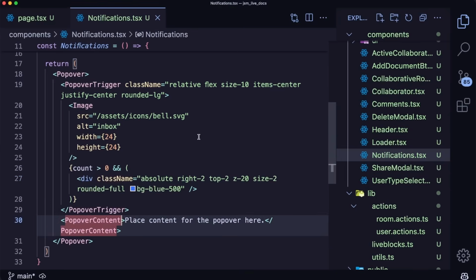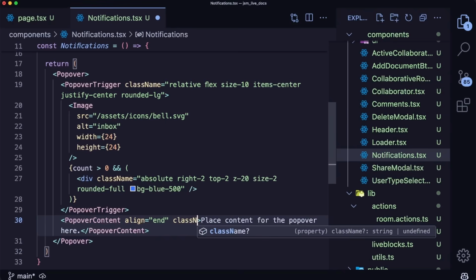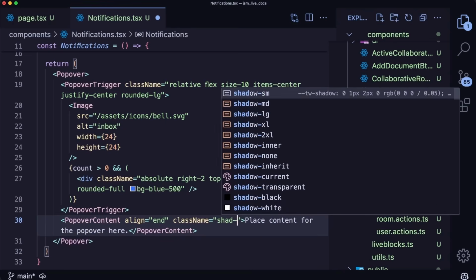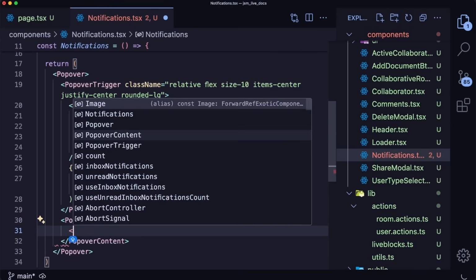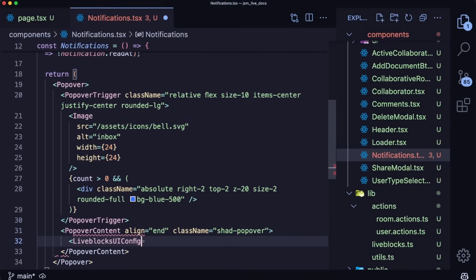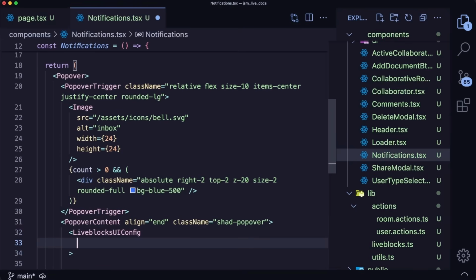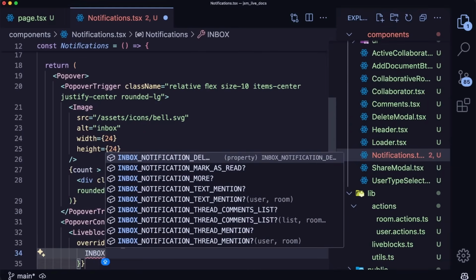So this content will have an align equal to end and a class name equal to shad-popover. And right within it, we can render a new Liveblocks component called LiveblocksUIConfig, coming from @liveblocks/react. And we can further configure it by providing an object called overrides. And here we can say INBOX_NOTIFICATION_TEXT_MENTION.